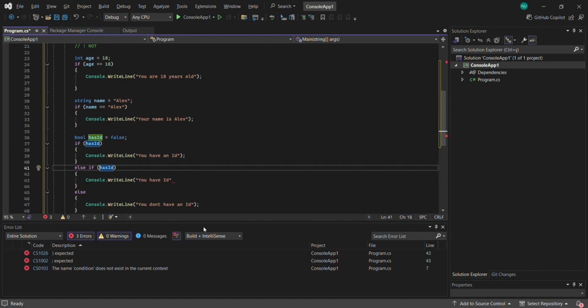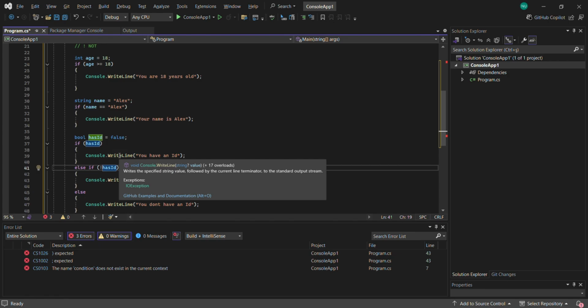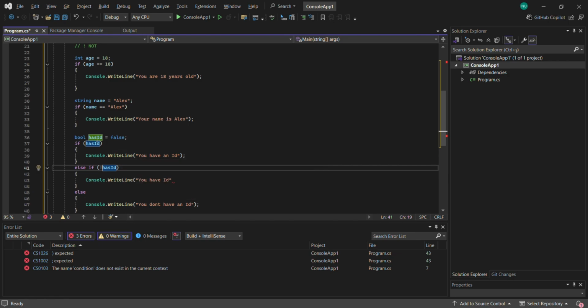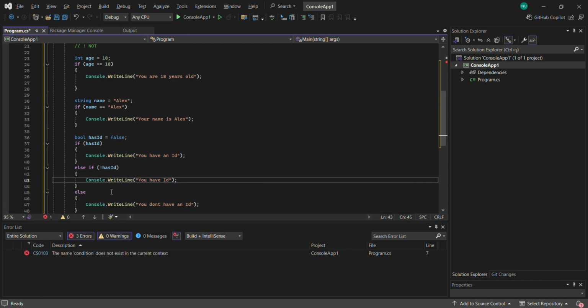To make it work, we need to write this. So it means it's false. So the program checks the conditions from top to bottom and stops at the first true condition. So this one is false, the second one is true, then it's going to execute this. Let's close it. Yeah, it's going to execute this line.